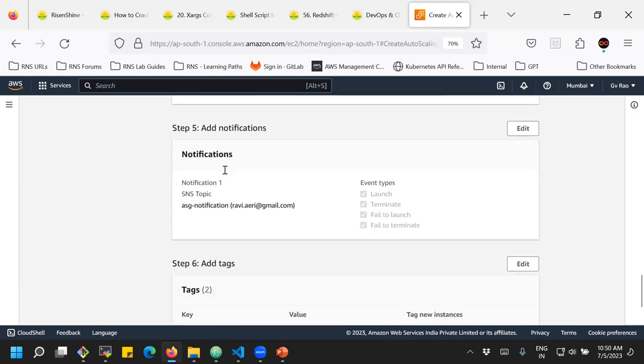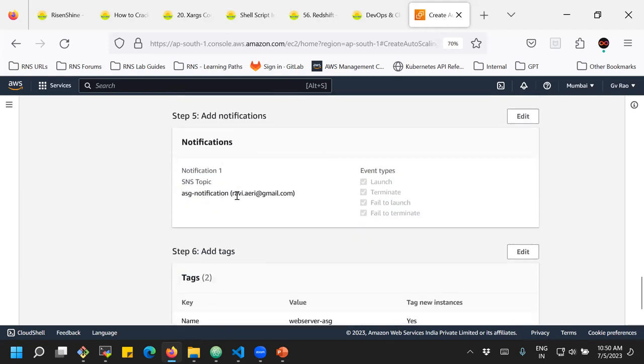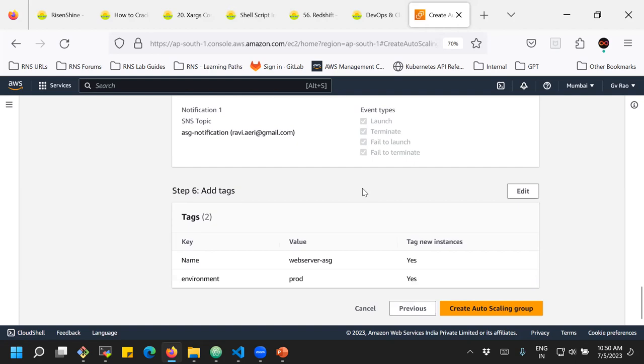And the notification system we have defined. Yes. And let's go ahead and see this, creating an auto scaling group.